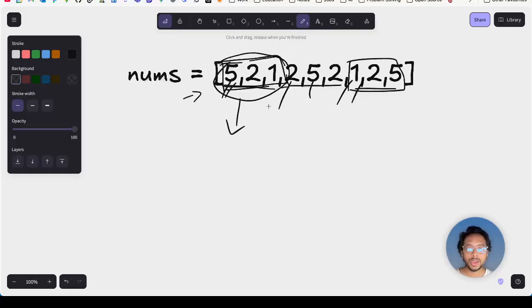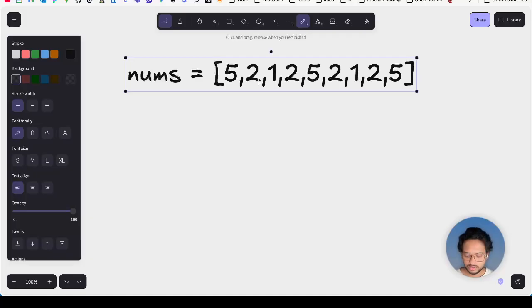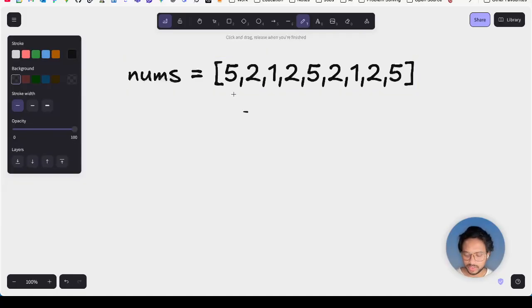So you have to find a subarray which is unique, and then take the sum of the subarray. That's what the problem statement says. So if we have a look, this 5, 2, 1 is a subarray. How can we find it? This is our main array. Our first numbers are 5, 2, 1. So these three numbers we got.